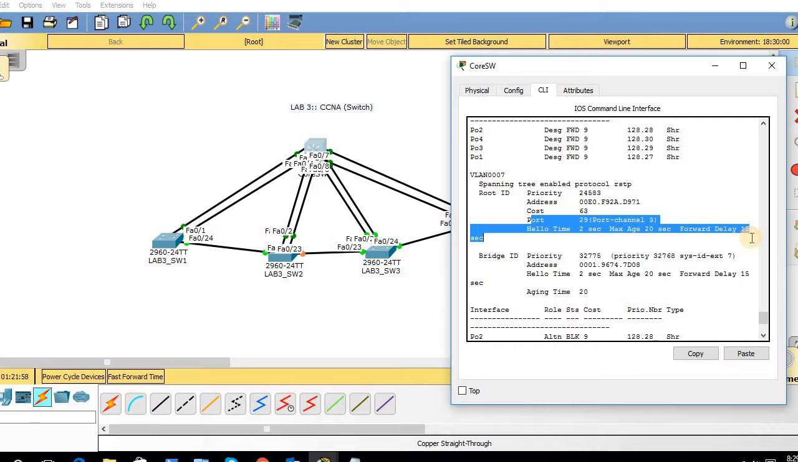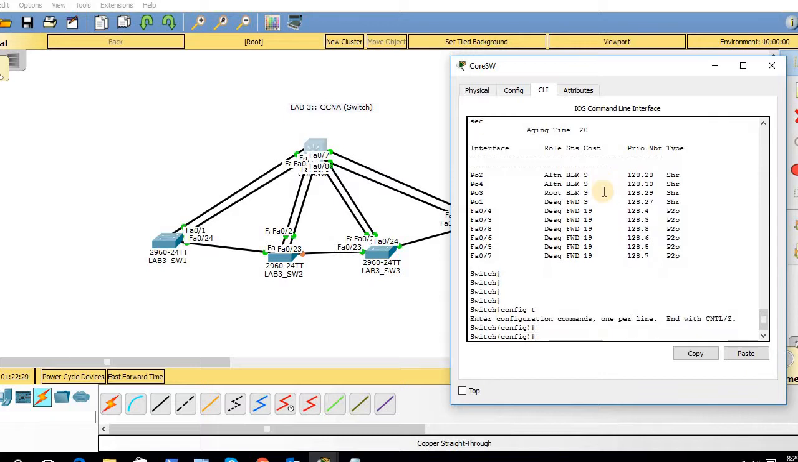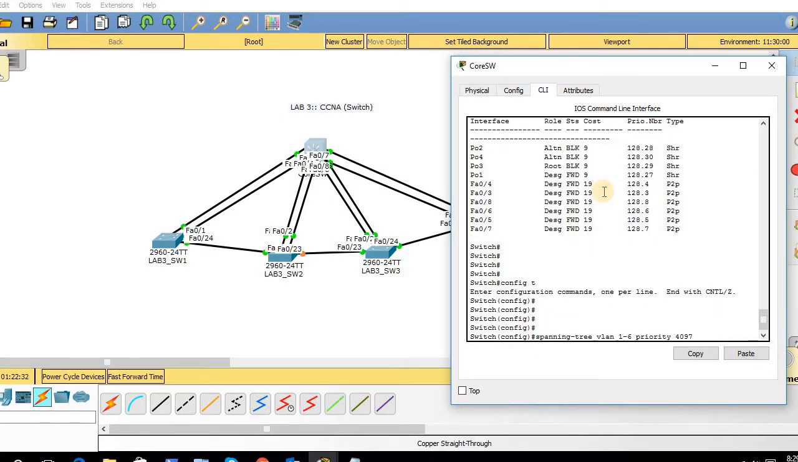Why is this switch not a root? Because for the 7th VLAN, some other switch is configured as the root, and you can see it's learning from the root port channel 3, and the priority is 24583 configured on the bridge. So what is the method? The method is, again, I will configure the same priority for the 7th VLAN also. So it will be changed, but sometimes we need that.